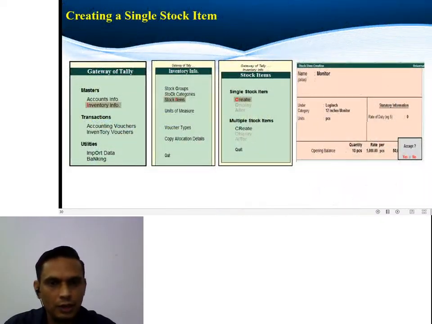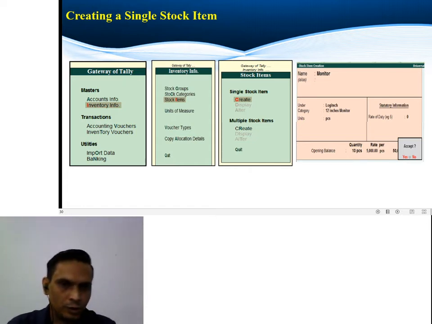The screens are available for creating a single stock item. Gateway of Tally, Inventory Info, Stock Item, respective element should be selected. A new screen will appear when we click on the Create option. There, according to the item, different types of options are there, just like name. Here we should enter the name of the product, just like monitor, keyboard, mouse. In alias, if we have different identifiers to identify them, we can provide the alias.